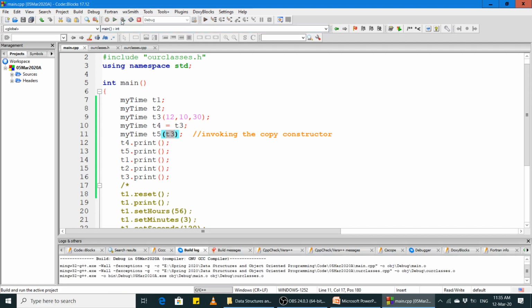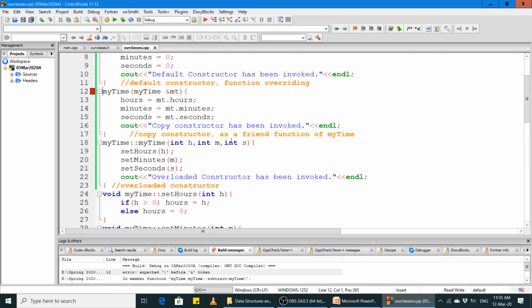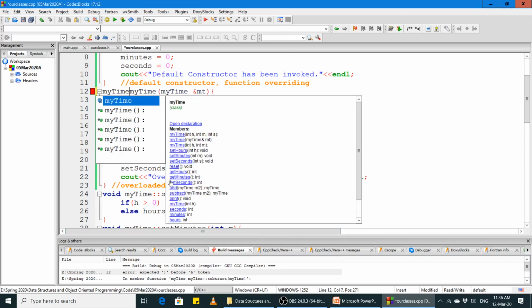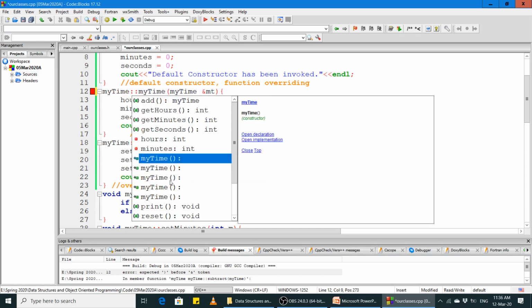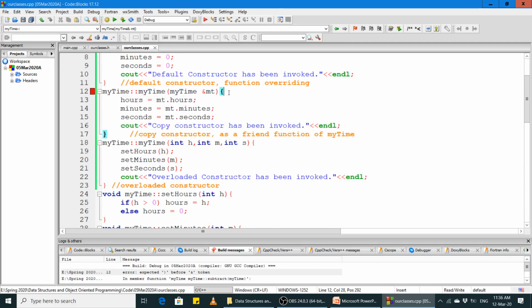Okay. So if we build and run this code, what do we have here? Expected this before this. Okay, so what are we missing here? Scope resolution. So we did not do scope resolution.